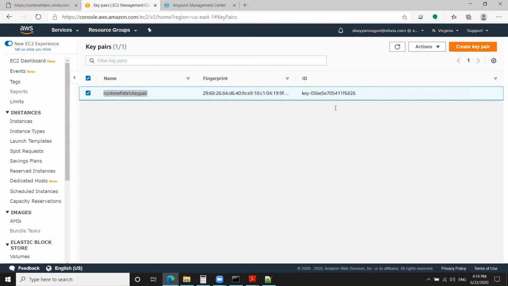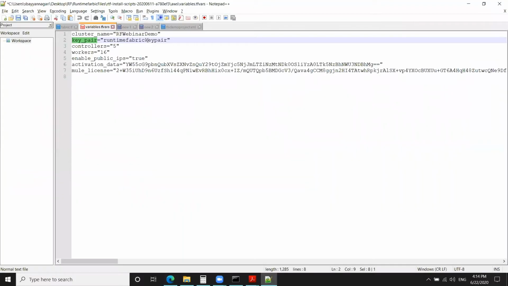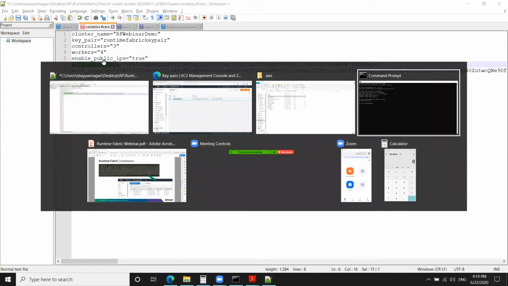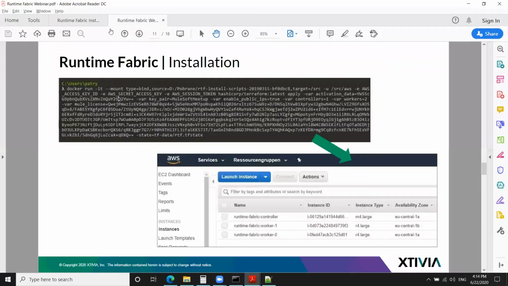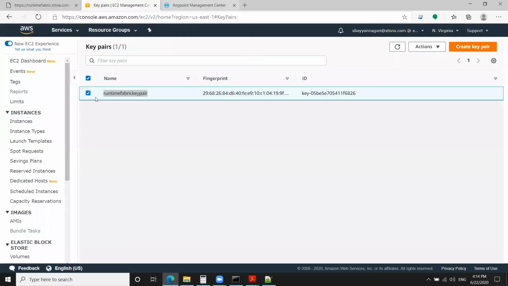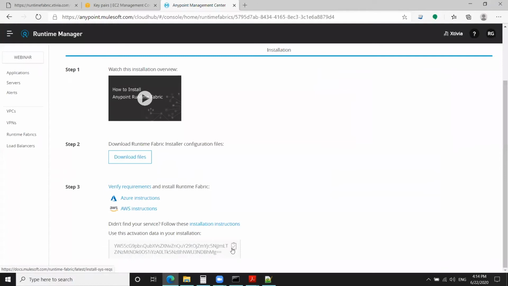Upon the creation of this one, we have to specify that name itself, and you have to specify the controllers and workers. I am specifying control nodes 3 and worker nodes 3, and it will ask you, would you like to enable the public IPs? Yes. If you want to access publicly, you can keep it true, otherwise false. And the activation data will be provided by MuleSoft during the Runtime Fabric creation. So if you go to step number 3, you can copy and paste it here.